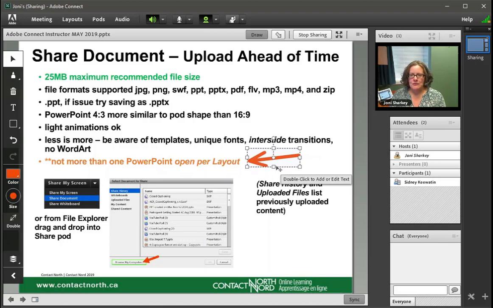That's because if you have several PowerPoints open in the same layout, each of those PowerPoints draws bandwidth. And if you maybe don't have the strongest internet to begin with, that can start to affect your audio and how the slides transmit through. Two ways to approach this. You can decide which one you prefer.